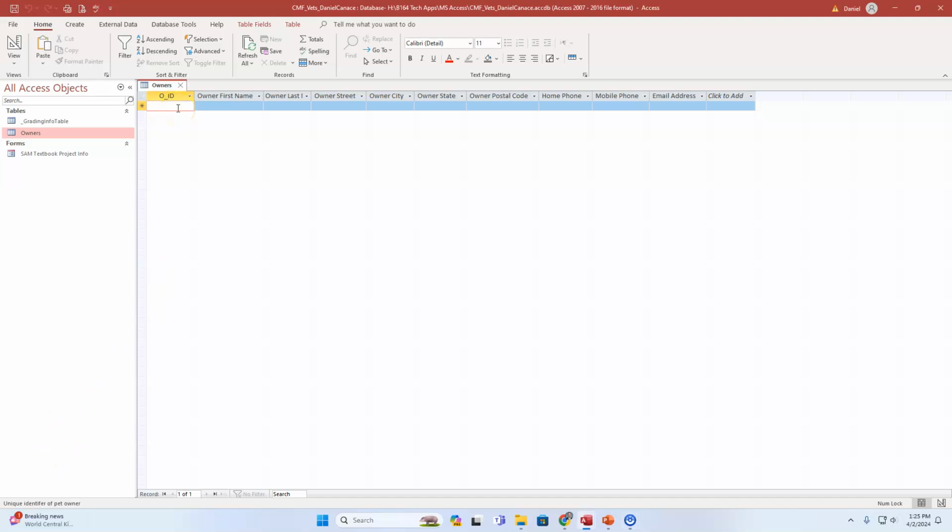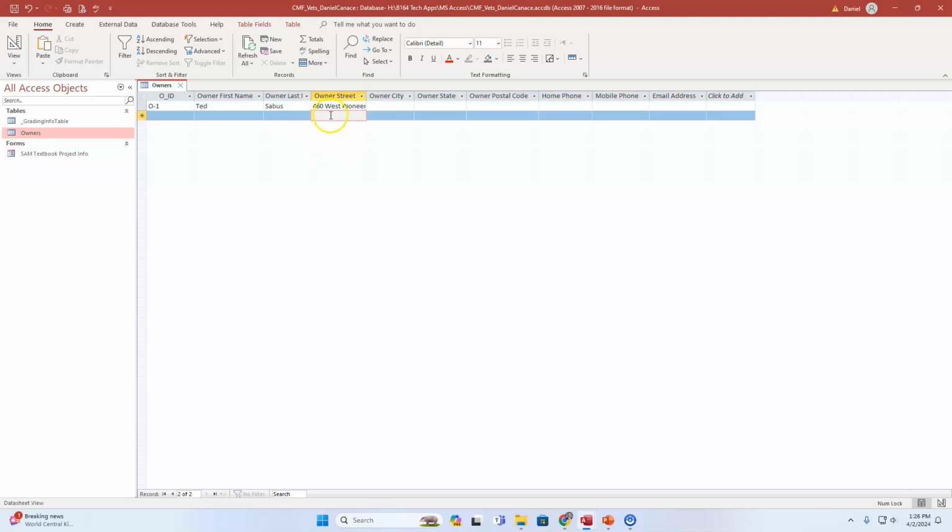Click in your table. We'll click on our first owner. We're just going to label the owner ID as capital O-1. I can move from one field to the next by either selecting tab or just clicking. I'm going to enter Ted. Last name is going to be Sabus, S-A-B-U-S. Street is 460 West Pioneer Road. And you'll see that I can't see everything, so I'm just going to auto fit each column here as I go through this.